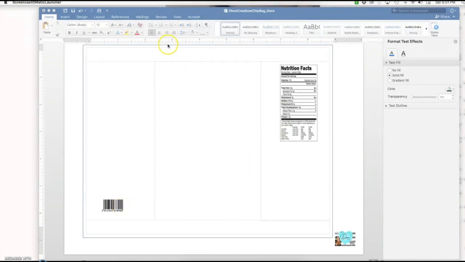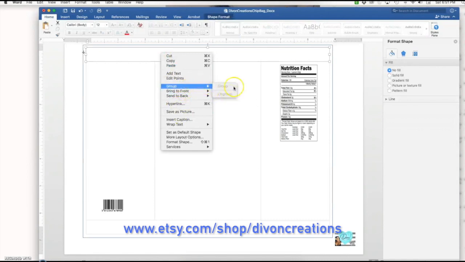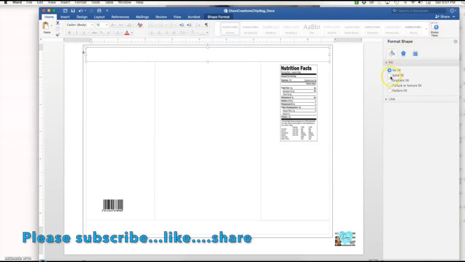First off, the nutrition facts and the barcode are not included with the purchase. My logo will be at the bottom and you can simply select it and delete it. So the first thing you would have to do is select the chip bag template and ungroup it. So now all the shapes are available to be customized individually.